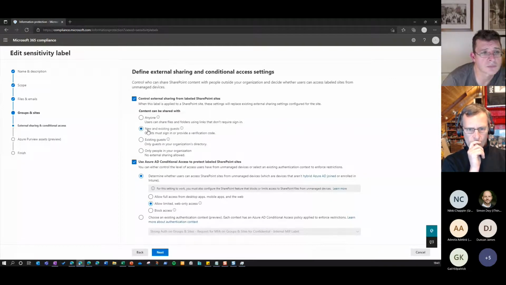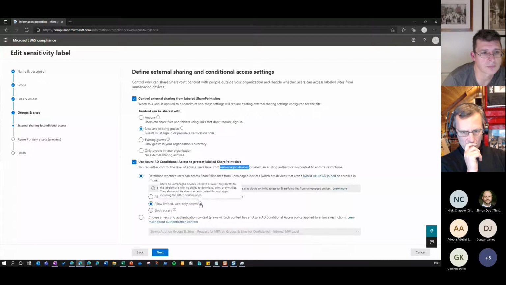But when I have a new and existing guest come in, if they're coming in from a managed device, which they would be doing, I'm going to allow limited access. Now, that limited access would give them the ability to view it in a web browser, but with no ability to download, print, or sync files or copy and paste from that particular item.